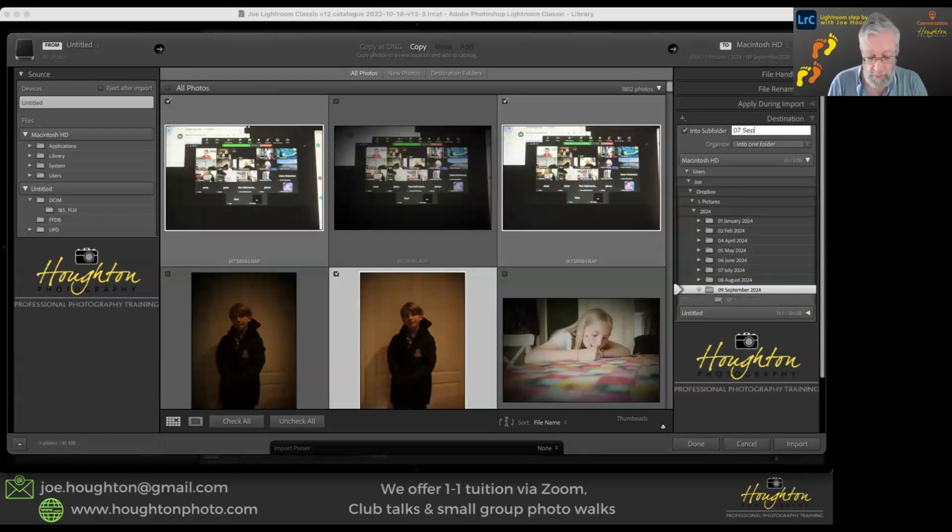So 07 September 2024, conversation, Lightroom, step by step. Okay. And you see now under September, we have a little starred folder, and in italics, it's saying 07 September 2024, conversation, Lightroom, step by step. And that's indicating that that folder doesn't yet exist, but it's just about to be created. And when I press the import button, it will create this folder here, the one under 09 September, and the images in the import will go into that newly created folder.